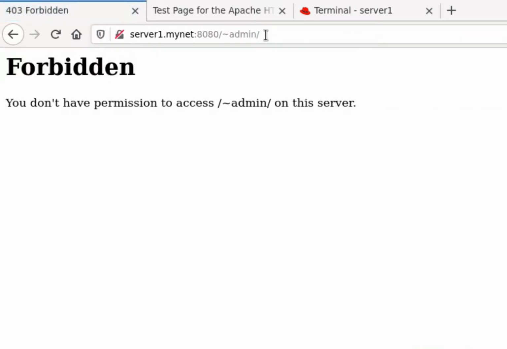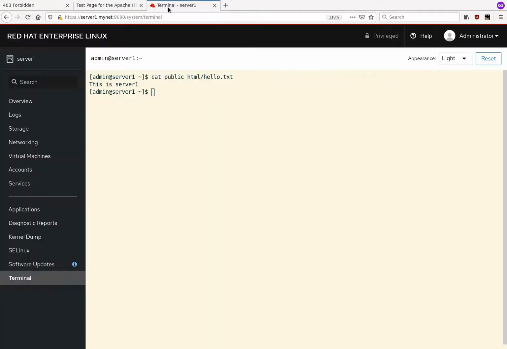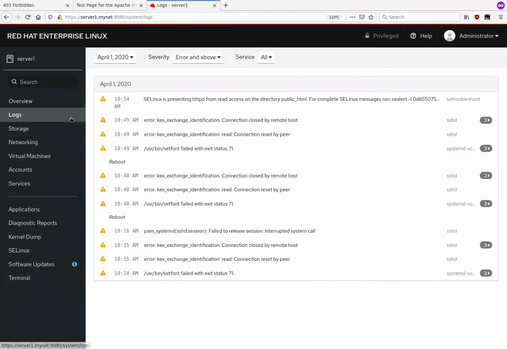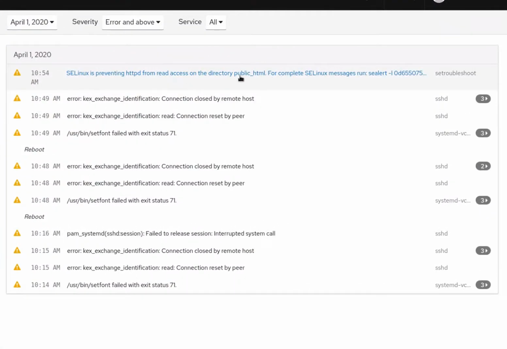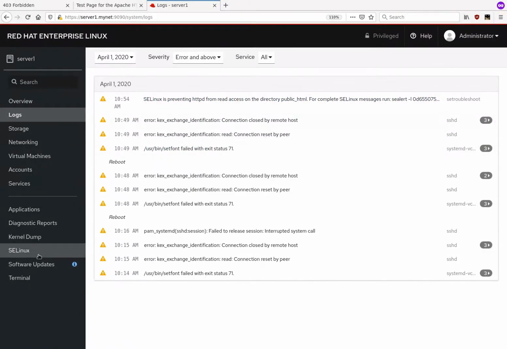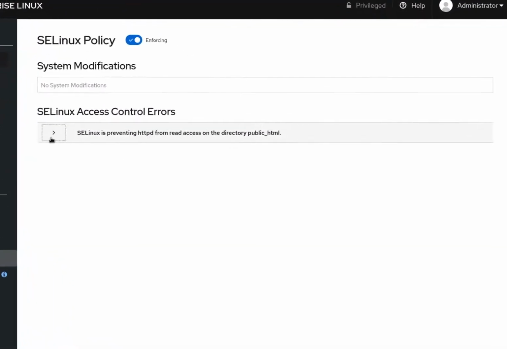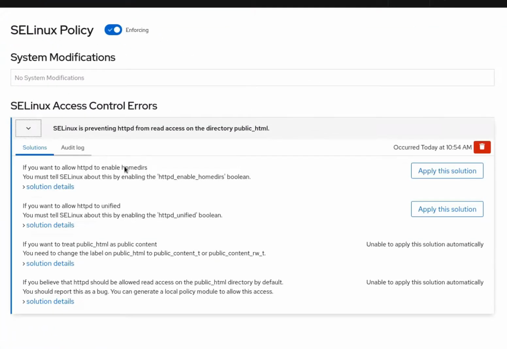Oh, that didn't work. So let's find out why. A good place to start is always the logs page, and that shows us that there is an SELinux policy preventing the access to public HTML. Let's have a look at the SELinux page, and we see the troubleshooter indeed picked up that problem.